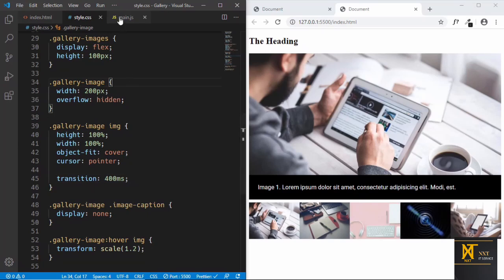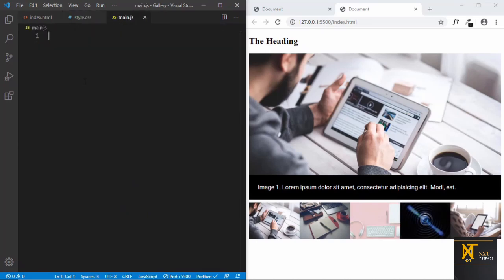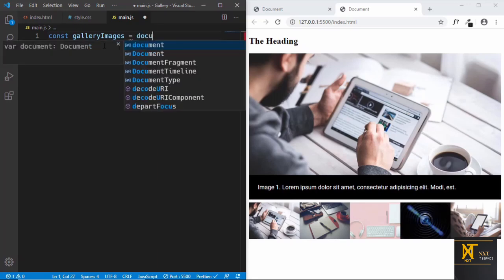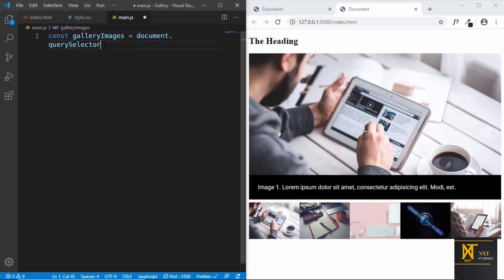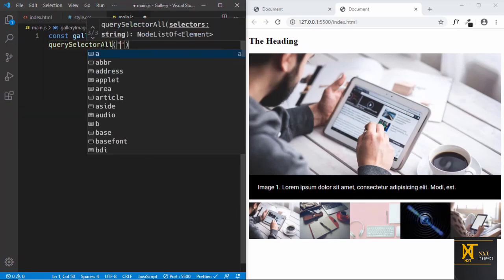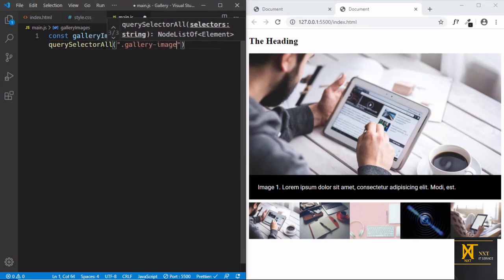Now let's go to our main.js file, and let's add some code so that whenever we click on any of these images it will be displayed over here, and also the caption of the image will be displayed over here. So first of all we need to reference some things from our HTML. So we'll type const galleryImages, and we'll type document.querySelectorAll, and we'll type .gallery-image. So this will select all the gallery images.